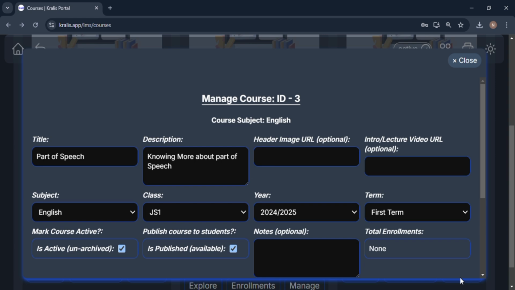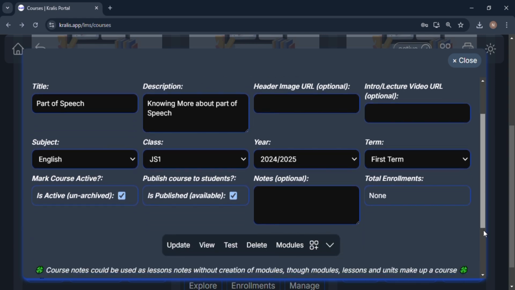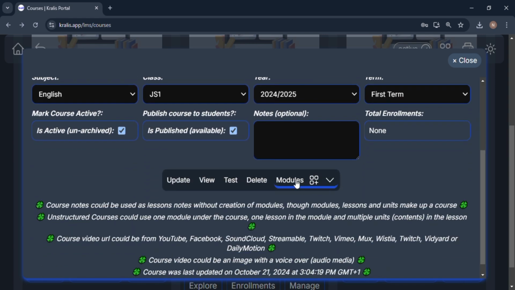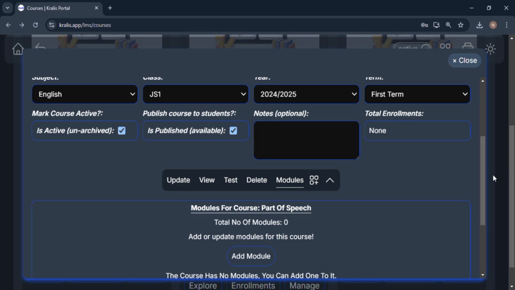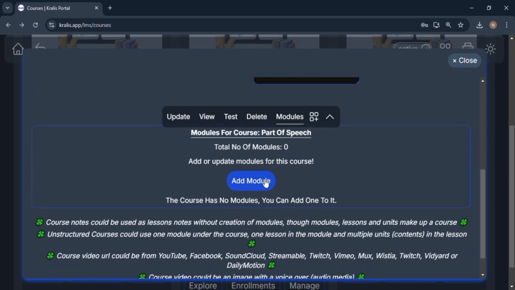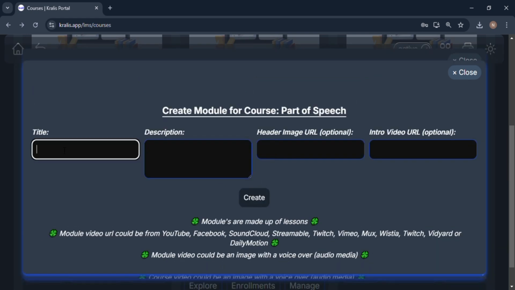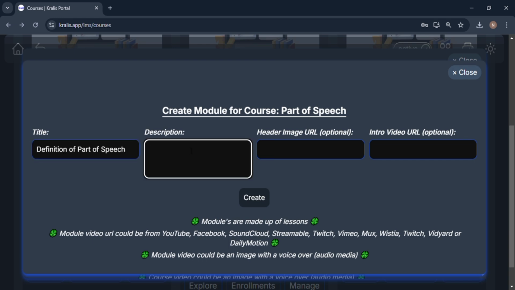So we click on the manage button and then we scroll down to the module drop down menu. When you click on it, it says add module because there's no module on it. So we're going to click on add module and then we're going to give the module a title and a description. So the title there is definition of part of speech, which I gave to it. Now the title depends on the course you're writing about.